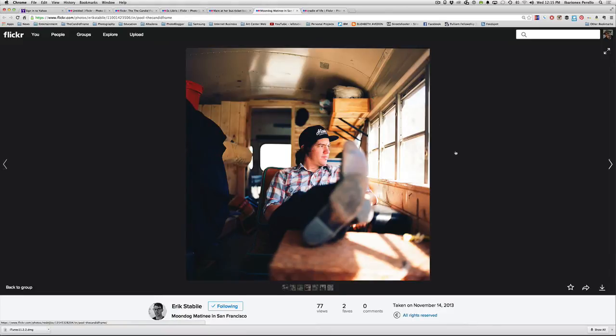Here's a shot by Eric Steibel, and it's called Moondog Matinee in San Francisco. And this looks to be a converted school bus. And he made this portrait of this fellow, and I immediately just love the aesthetics of the shot. I mean, the shallow depth of field, it looks like it was probably shot on film. The quality of the light is just wonderful.